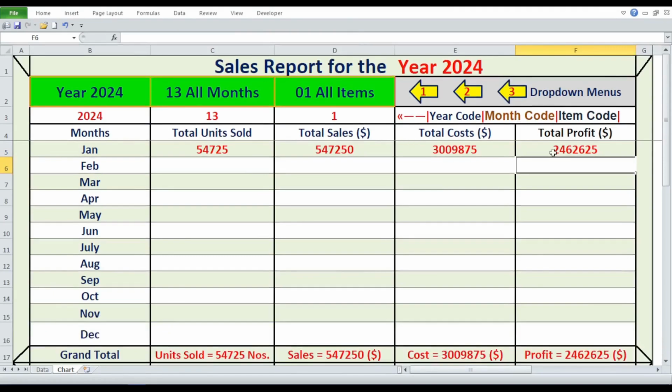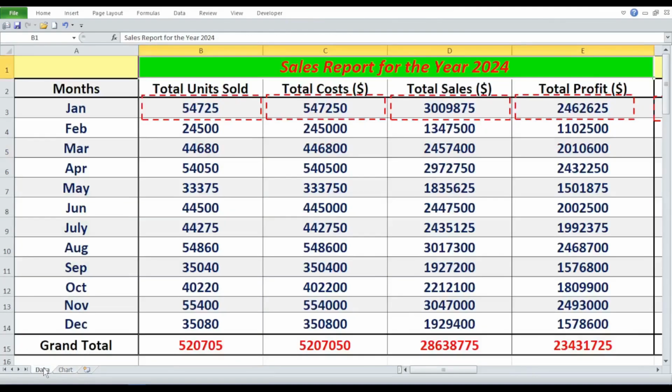After updating the formulas, we observe the values 54725, 54725, 3009875, and 246, 2625 displayed in the respective cells. Switching to the data sheet, we see these same values, confirming data consistency.